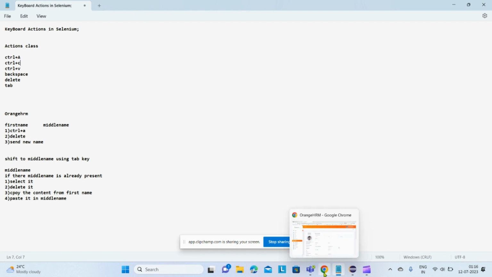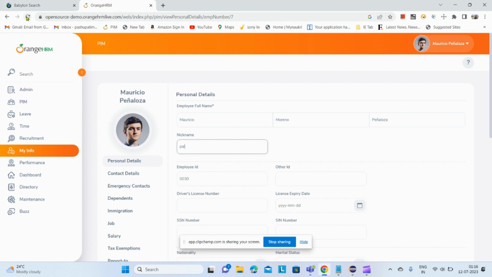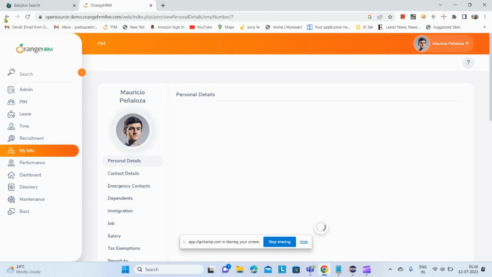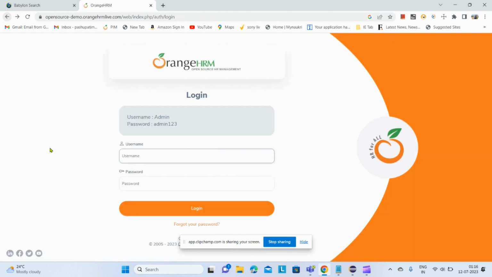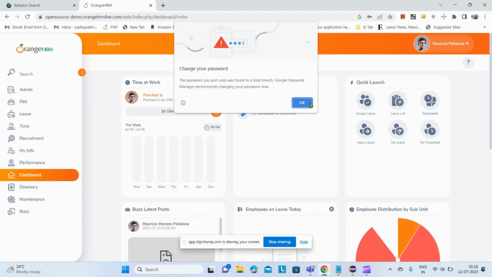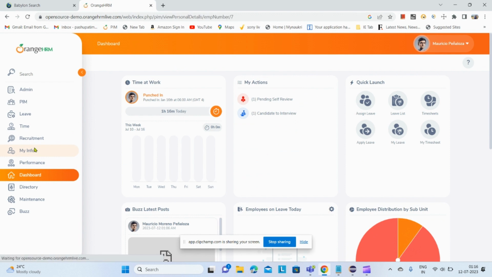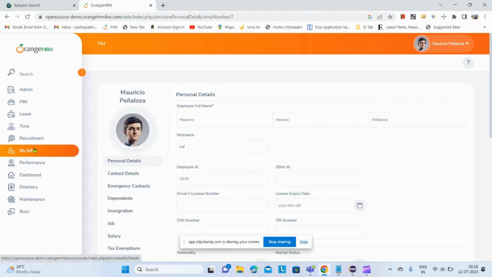Now what we'll do here, you can see that, refresh this page and go back. Now I'm using this page. Pass the username admin. Here you can see that the username is admin, password is admin123, and just log in. After this, go to My Info. Now here you can see that the first name is already present and middle name is also already present.